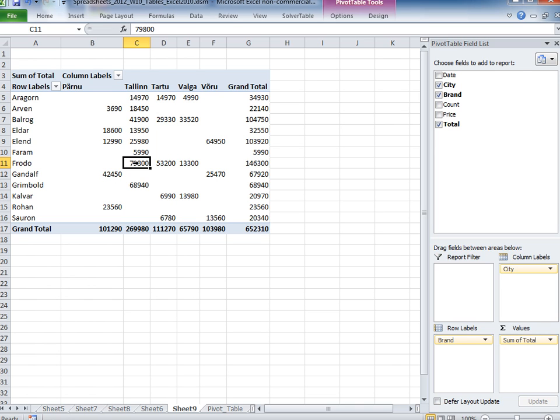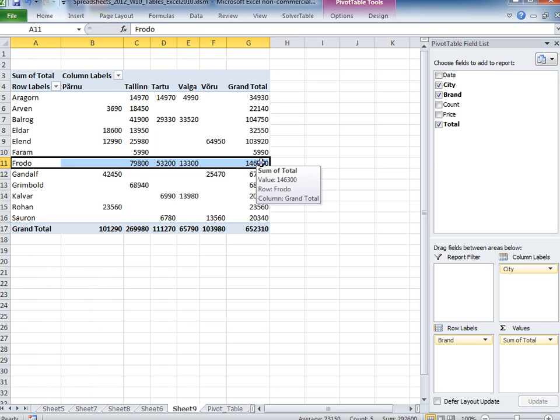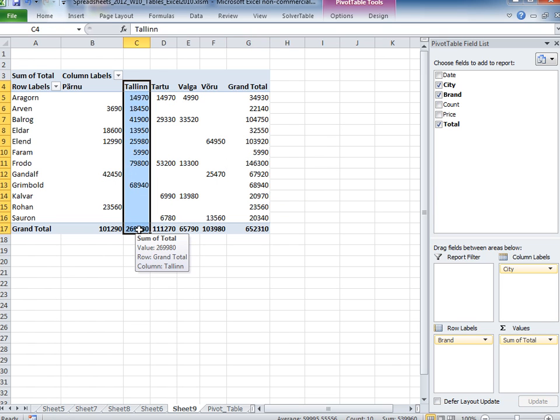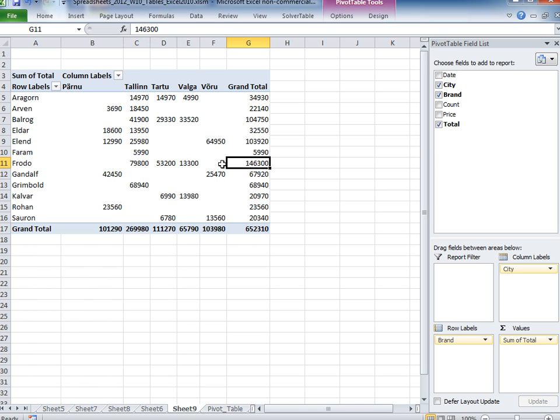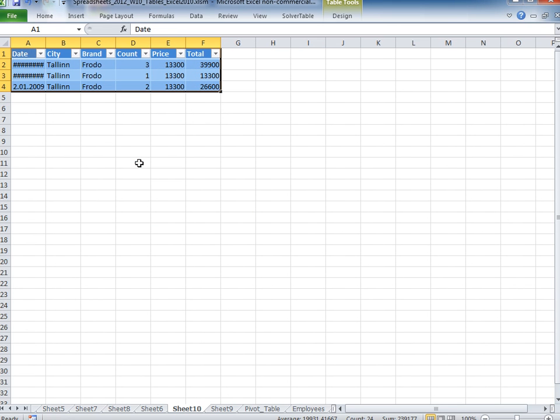At the end of the row Frodo, we have the total for Frodo sales. At the end of the column Tallinn, we have the total for Tallinn sales. So Frodo is still 146,000, and Tallinn is still leading with 269,000. And of course there's this grand total, which sums up all the sales in all the regions. And we still can click on individual numbers and get the table that forms these numbers.